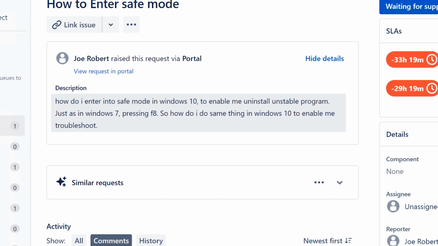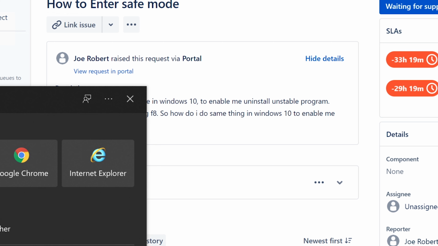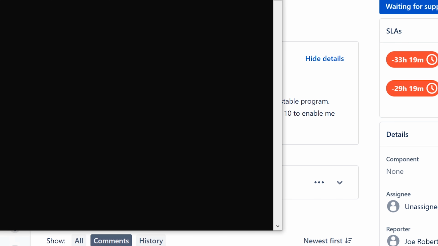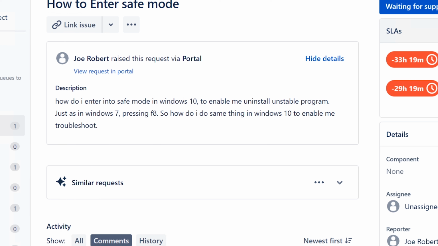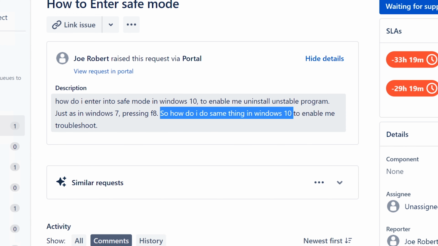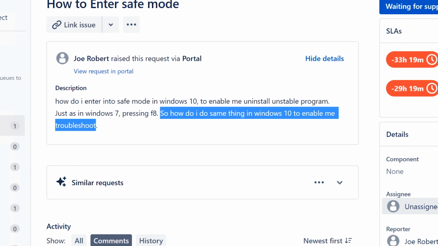meaning that it doesn't load any programs. Well, it loads the operating system, which is a program, but it tries to prevent any services that run in the background that are not necessary to work. Just the basic GUI, or even a command line. You can just have a command line like this that will allow you to remove programs, viruses, this and that. So how do I do the same thing in Windows 10 to enable me to troubleshoot?